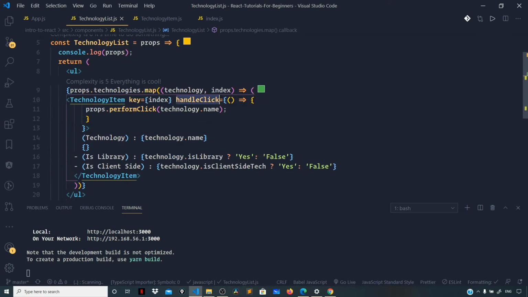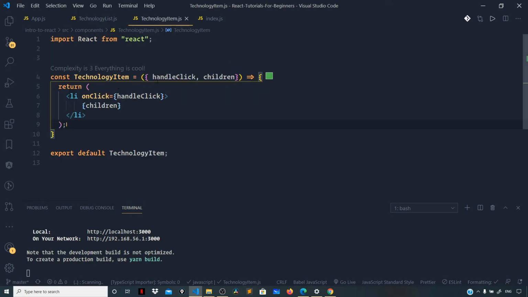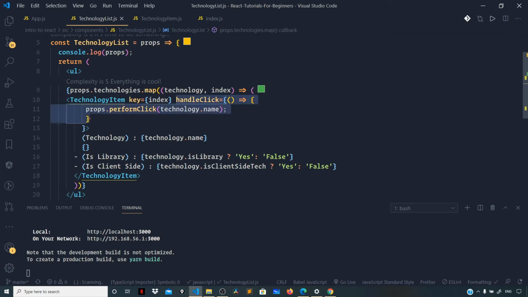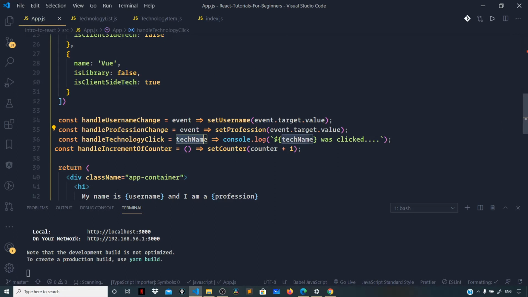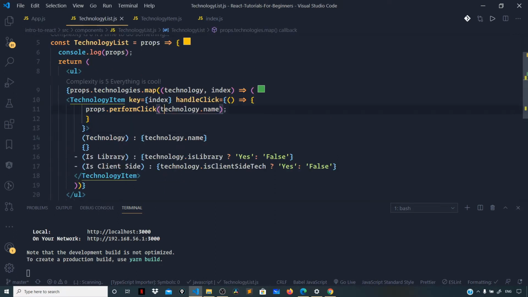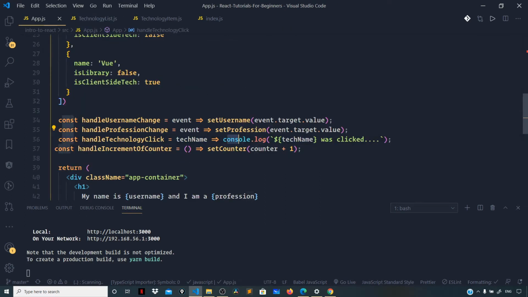Passing a prop of handleClick to it, which we can access right here by receiving it. And on the click of the list item, we invoke this function that we got as a prop from the technology list component. And when this function handleClick runs on the click of the list item, it executes this function props.performClick, which is defined in the app.js component. It receives the technology name that we are passing right here by accessing the name property of the technology that we are currently on. And this is what we are logging here.